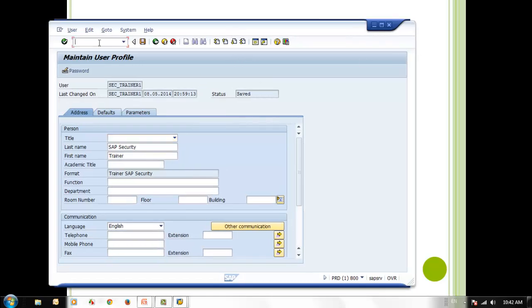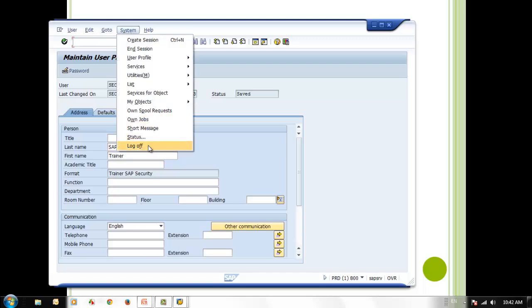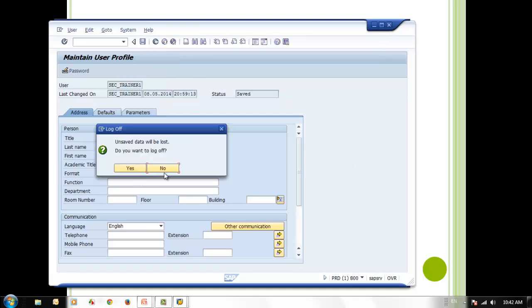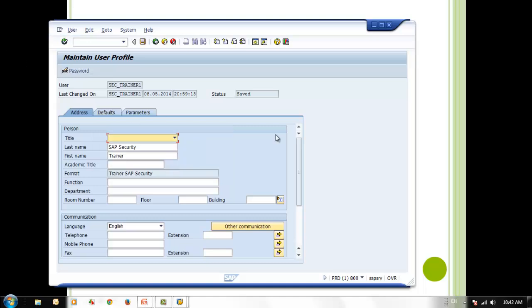The next shortcut is /nend to end the sessions or to log off. Normally what we do, we go to System and say Log off. This is one way, or we can directly say log off. But the problem here is that you need to close all the sessions, then you click here, then it will come to log off. The last one will give you the option for log off.